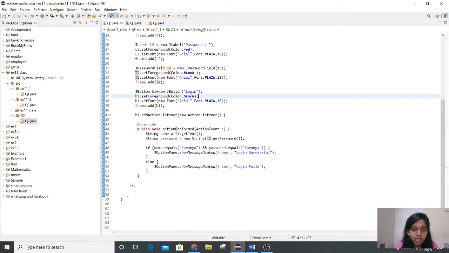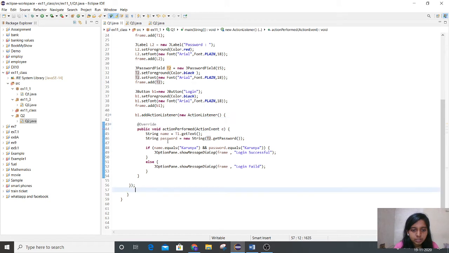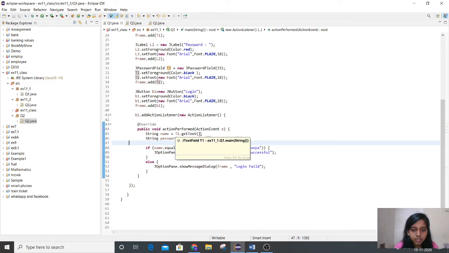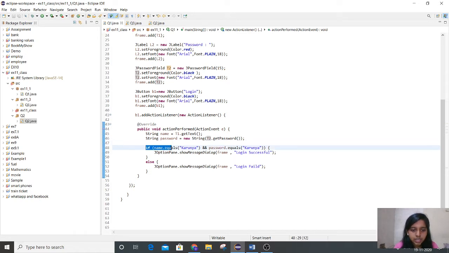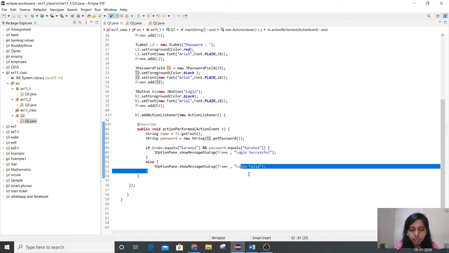And then for the button, addActionListener, so then new ActionListener I'm giving, and then we are overriding. I'm giving the name in string format, and the password in string format too. The name will be stored from t1.getText, and the password will be stored in string format from t2.getPassword. So I'm giving an if condition that if name equals Karunya and password equals Karunya, then you will get a dialog box in the frame saying login successful, or else you will get the output login failed.